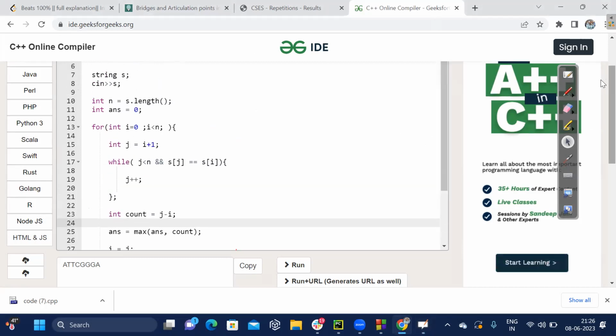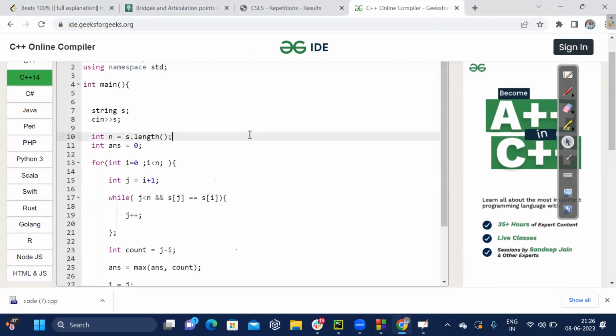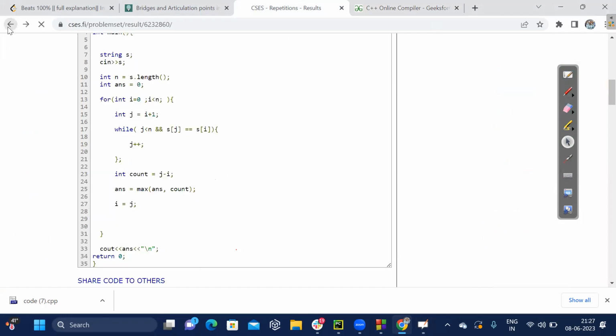I think we might require a session for that. Okay, fine. We'll see. I think I have shown you how to utilize string in C++. Which question is next, by the way, for us?